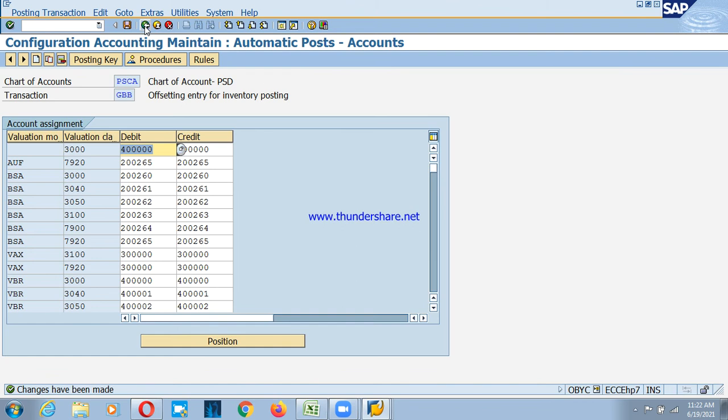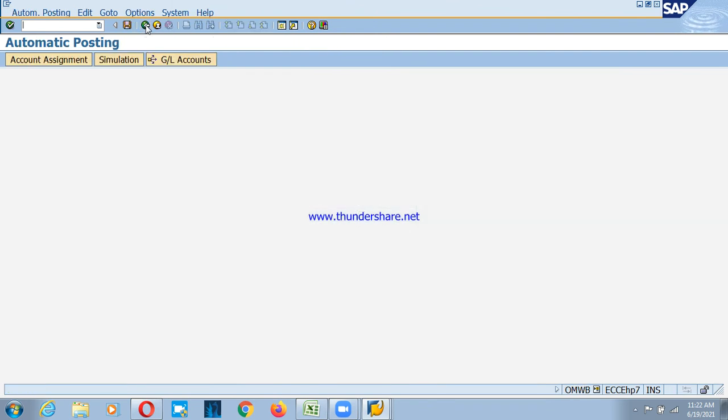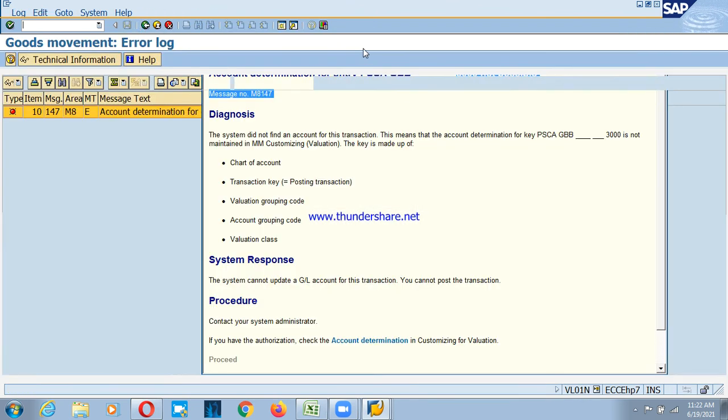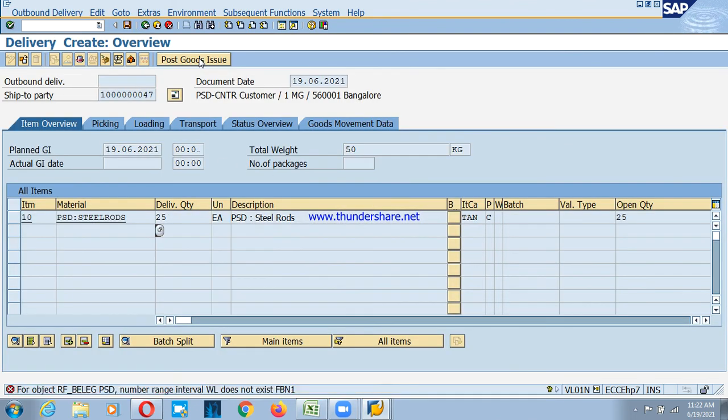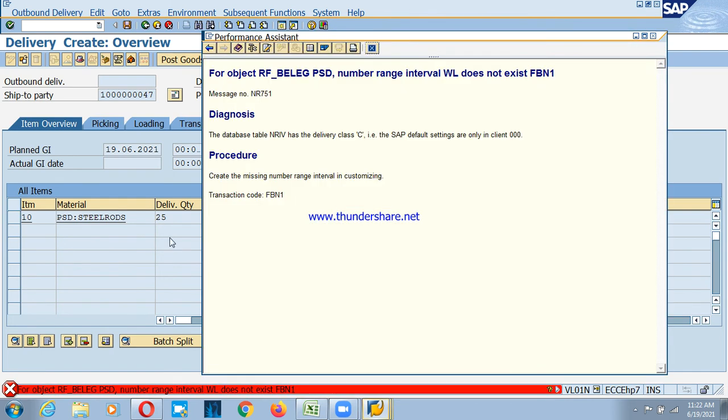Okay, next I'll come back to the outbound delivery. Let me check with post goods issue whether it is okay. We are getting one more error. This is related to finance. There we are not getting the number ranges for number range interval WL.